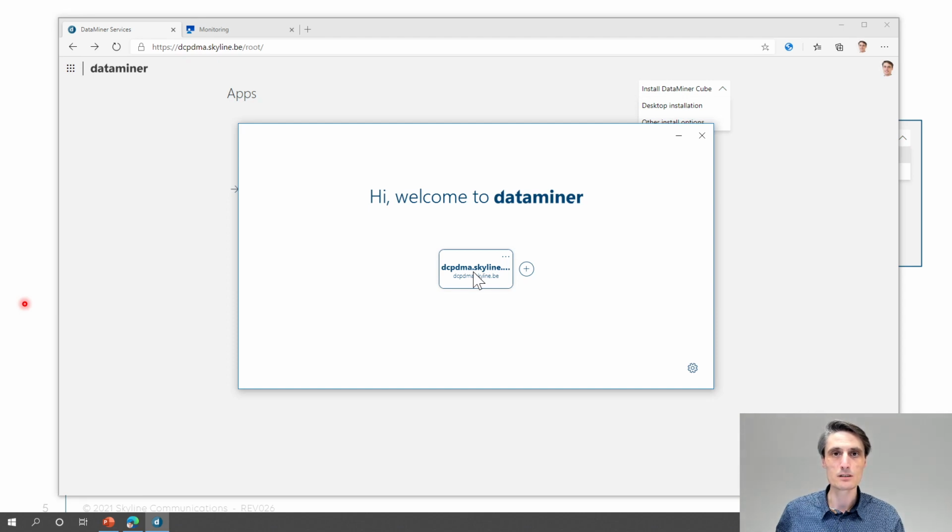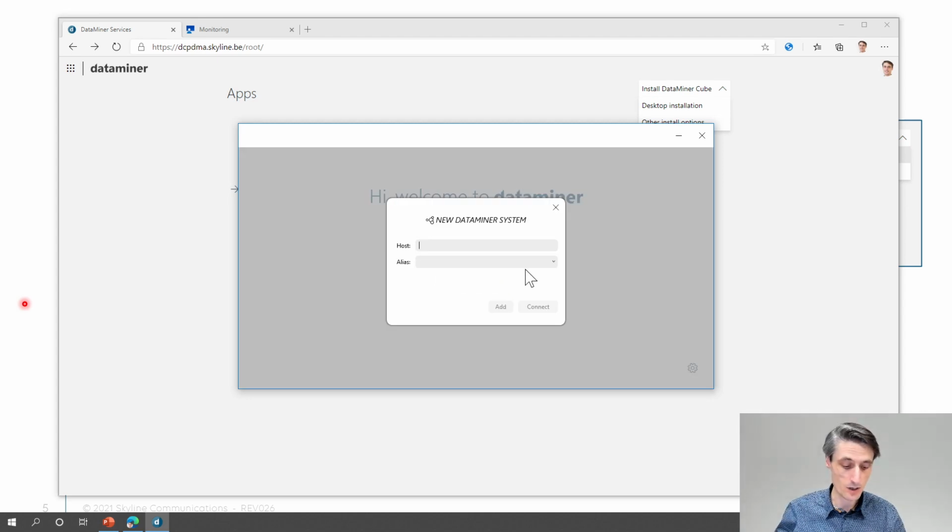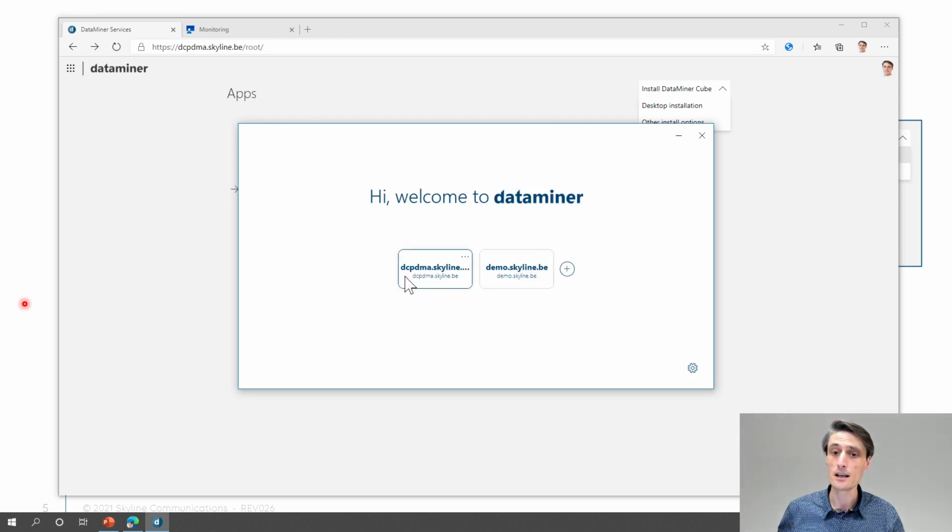But let's take a moment to take a closer look at this window. I do have the possibility to add other DataMiner agents next to that. So I can say, okay, I still have a demo.skyline.be system available somewhere, and I can add that in there. So I can add a staging system and an operational system, and maybe I have several operational systems next to each other, all into this convenient startup window.